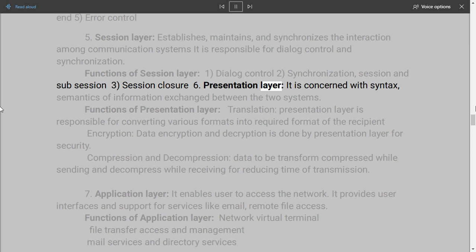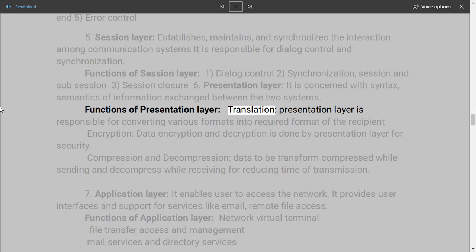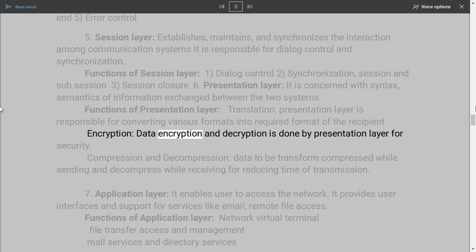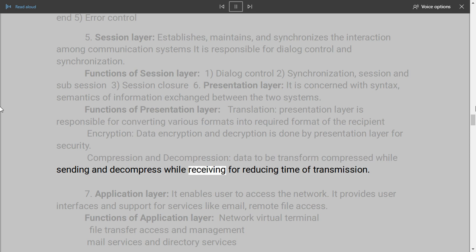6. Presentation layer. It is concerned with the syntax and semantics of information exchanged between two systems. Functions of the presentation layer: translation. The presentation layer is responsible for converting various formats into the required format of the recipient. Encryption: data encryption and decryption is done by the presentation layer for security. Compression and decompression: data to be transmitted is compressed while sending and decompressed while receiving, for reducing transmission time.